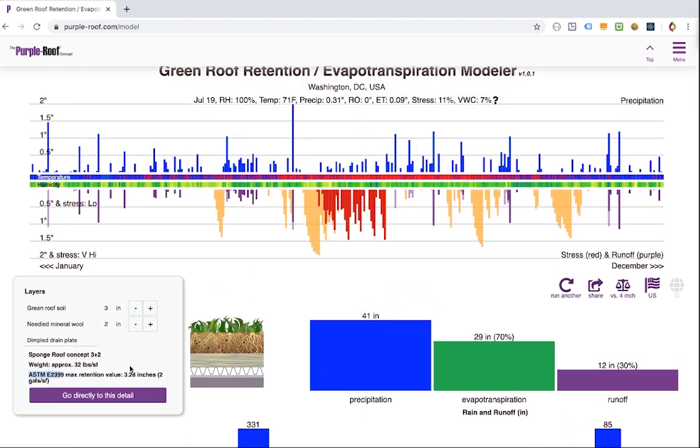Let's look at a 3+2 profile, for example. Yes, this type of profile will still exhibit some plant stress during the middle of the summer months for about 2 weeks, but the stress seen throughout the rest of the year has been dramatically reduced.